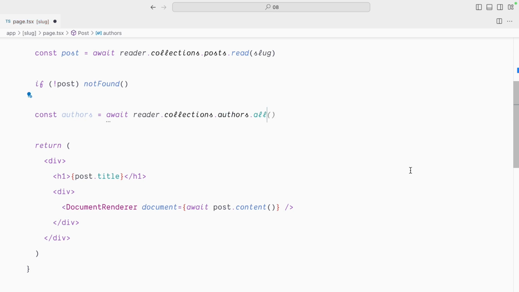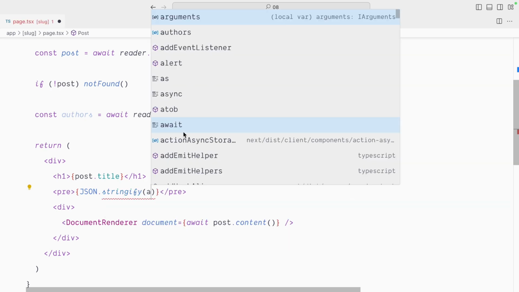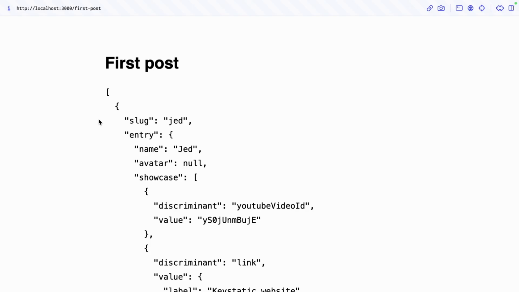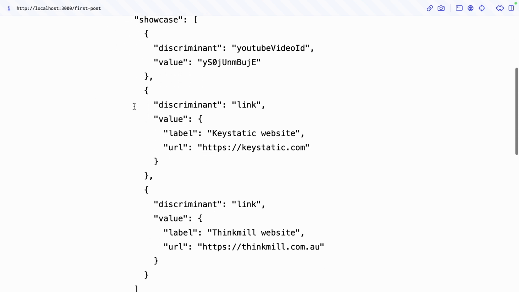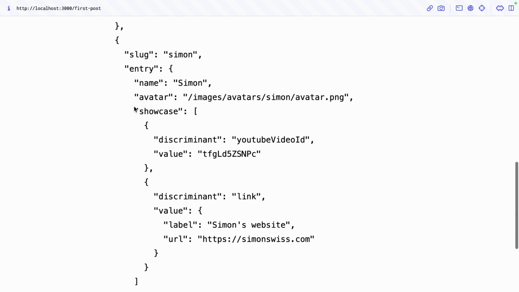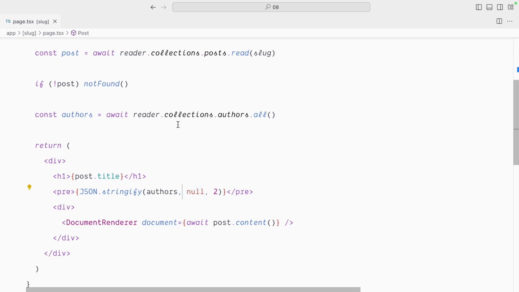So if I was to get .all, and then below the title here have a pre tag and JSON.stringify the authors, you can see I have the array of authors with Jed and Jed's showcase, and the same for Simon. But that's not what we want to do here. Instead of having all the authors, we only want the authors that are related to this specific post. In other words, we don't want all the authors, we only want post.authors, which is an array of slugs of authors attached to this post.